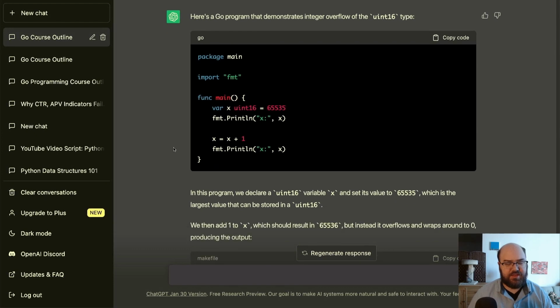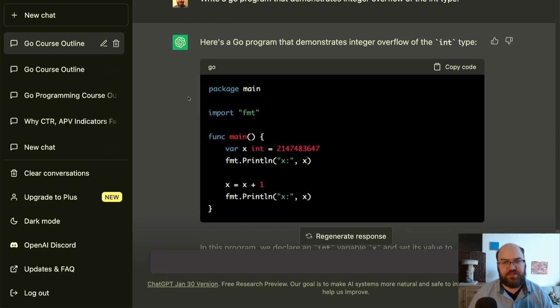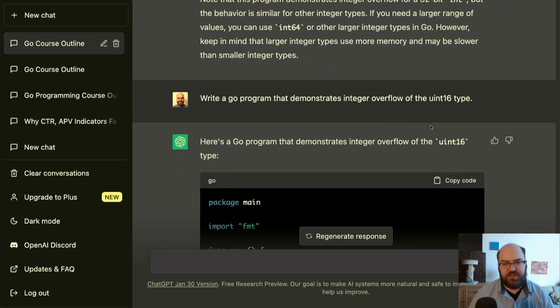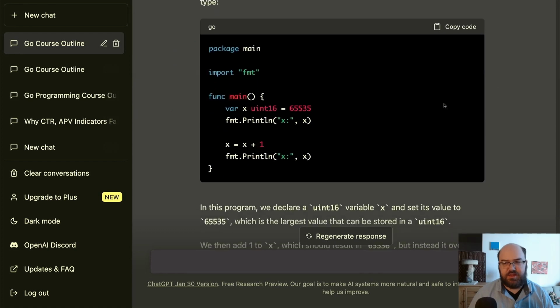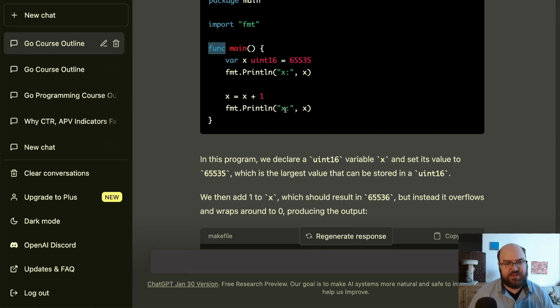Okay, let's see what the commentary from ChatGPT tells us. Let's read the program. Let's actually make this larger. Here's a Go program that demonstrates integer overflow of the int type. Interesting, it doesn't specify. Oh, that's because I scrolled down. Of the uint16 type. There we go. Package main, import fmt, func main, var x uint16 equals 65,535. fmt.Println x, x equals x plus 1, fmt.Println x.